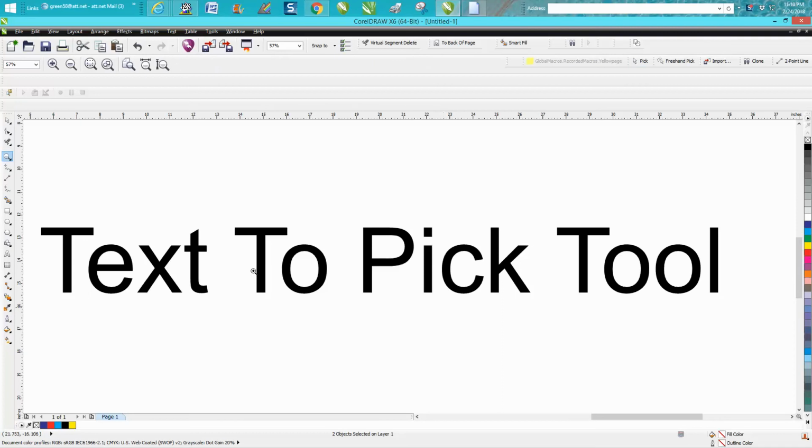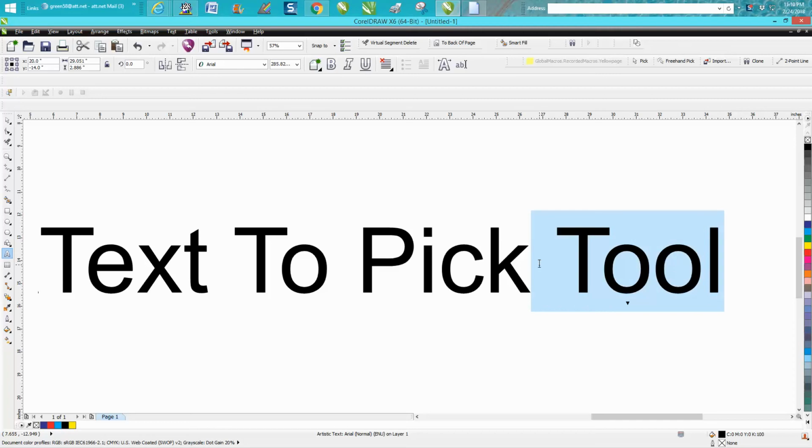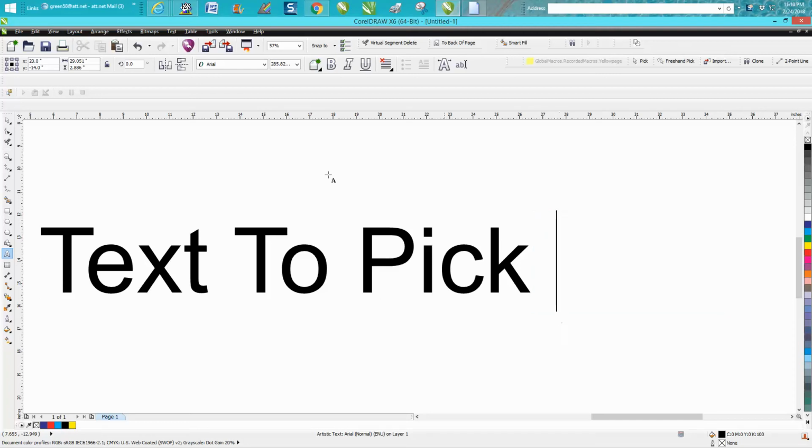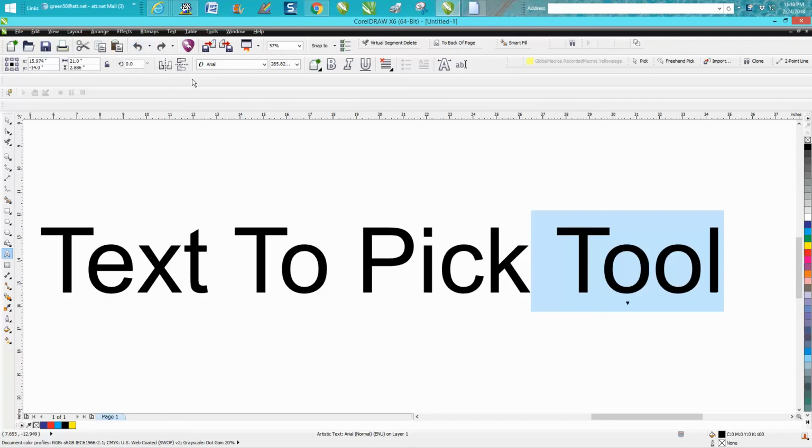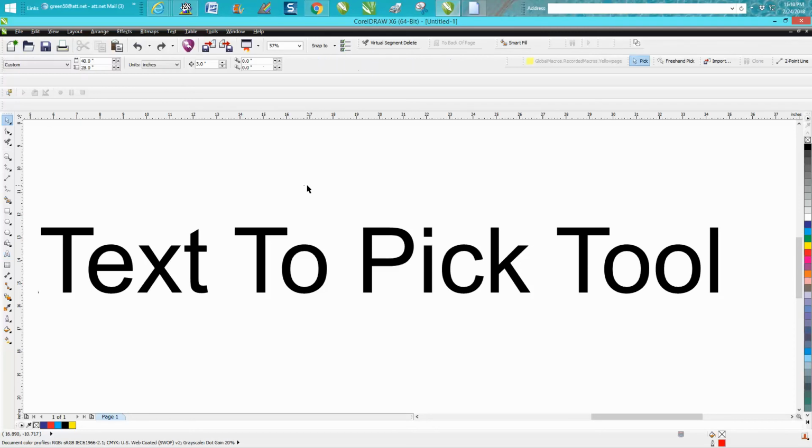But that does not work when you have the text tool and you want to change it to the pick tool. It just deletes it with the space bar. So I've got the text tool and I hit the pick tool and nothing happens. Well, if you'll hit the control space, it goes from pick to text, pick to text.